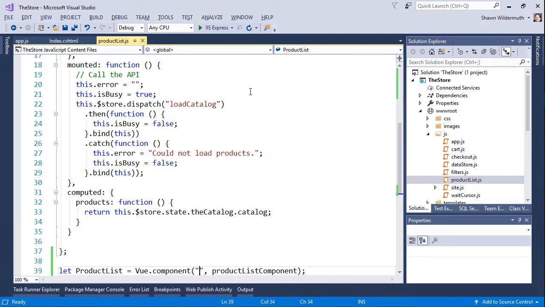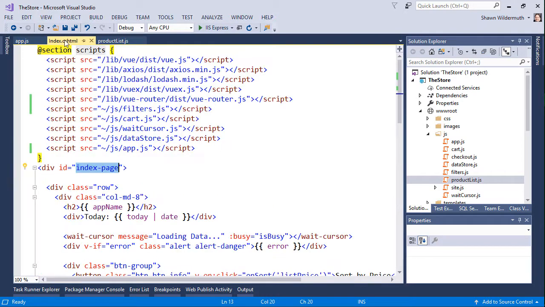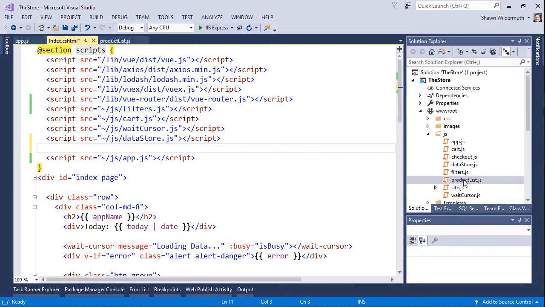We could use it in other places as well, but let's go ahead and give it a name, and we'll just call it our product list. Just like we've created other components like the weight cursor and the cart, we're doing the same thing, but with our main page instead. If we go back to the index page, we'll need to include this new component. We can do that by just dragging it over, because we now need the product list inside our app.js. So we want to make sure to include that before the app.js.